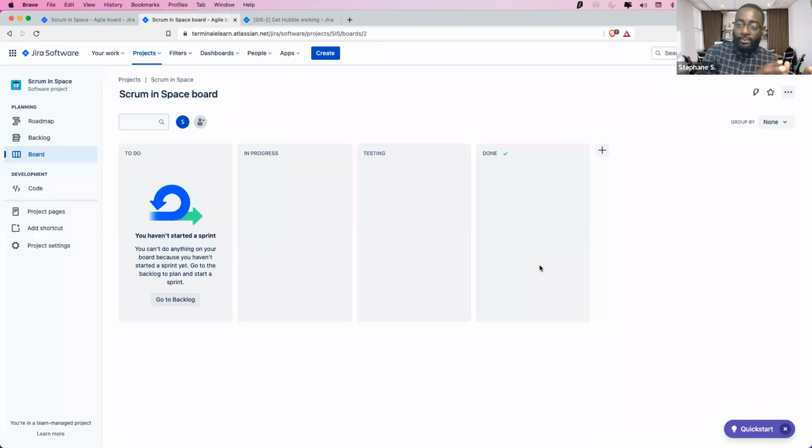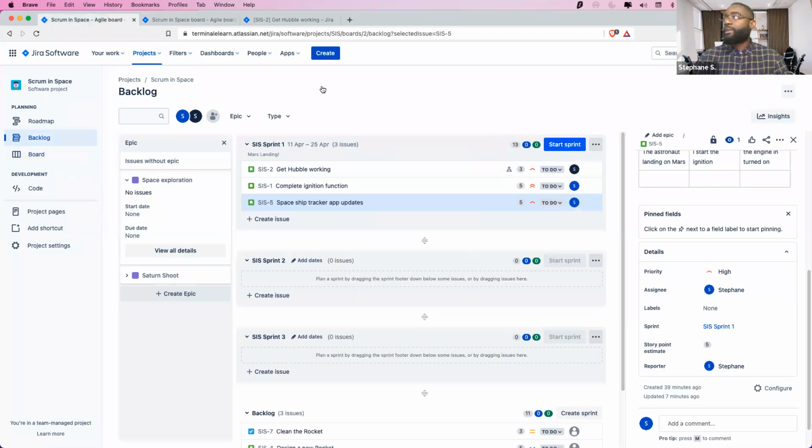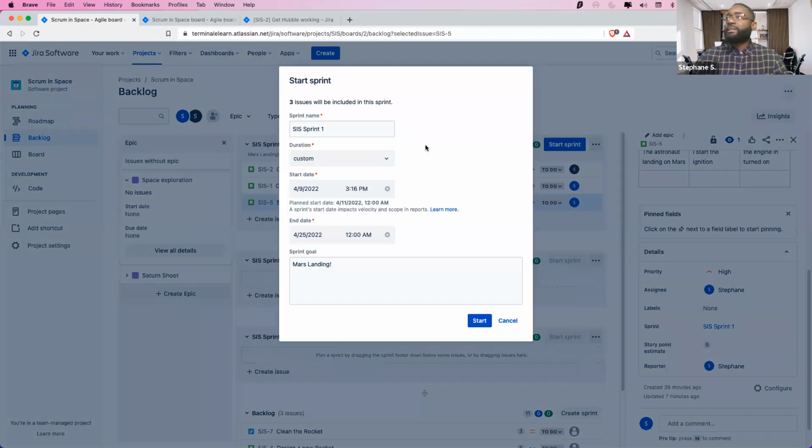So if you start a sprint, you make it active, all the stories that are under the active sprints are going to show on your board. And we're going to do it now. Okay, so I start the sprint.